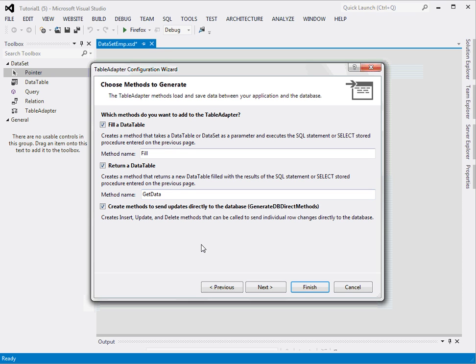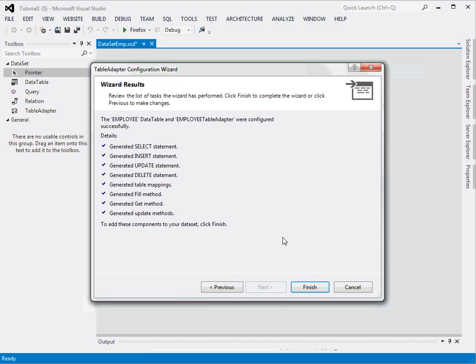Alright, so for the methods, make sure the fill a data table checkbox is checked and the return a data table, and I will click next and see the message that the employee data table and employee table adapter were configured successfully. Alright, these are the details. So many things have been done for us, and we'll finish it.